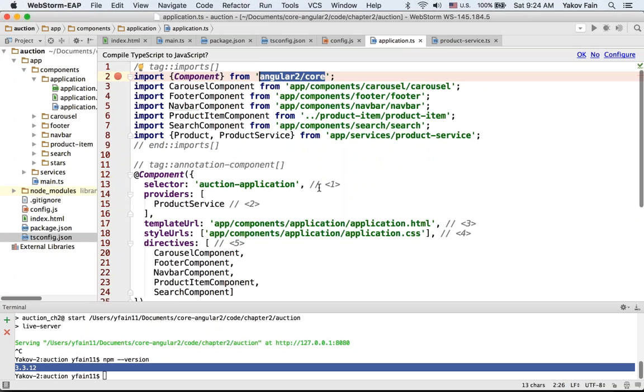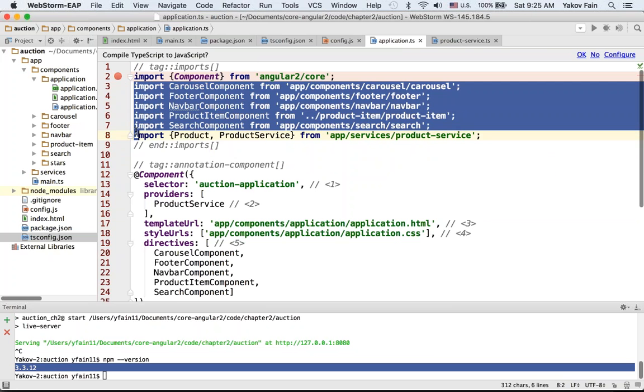All right, so it'll find the implementation of the Angular core components, and then we import a whole bunch of different components from specified locations. All of them are here. This is our stuff. We wrote it.